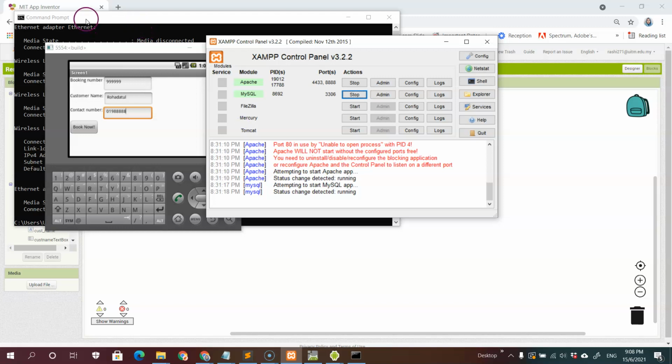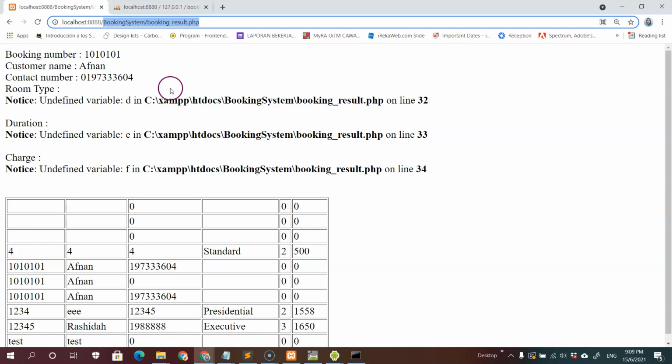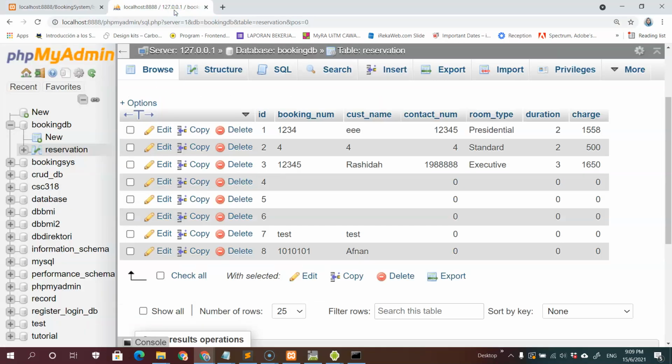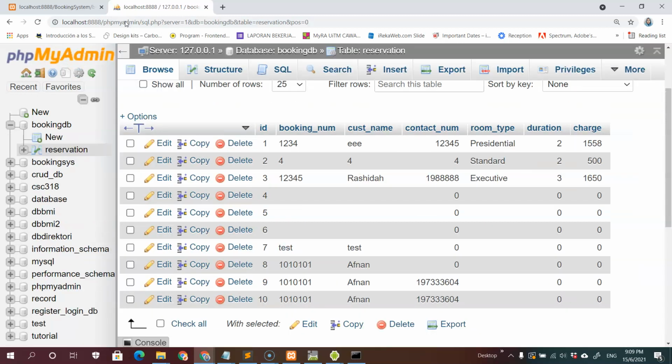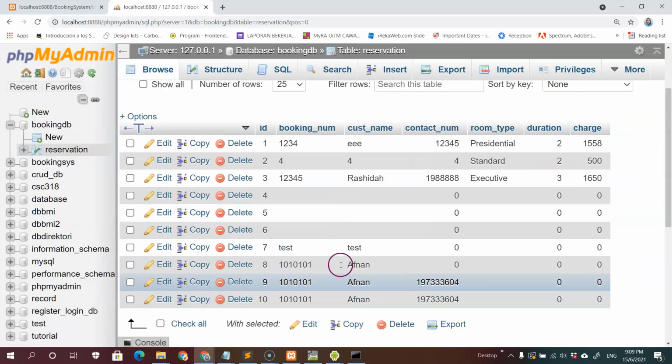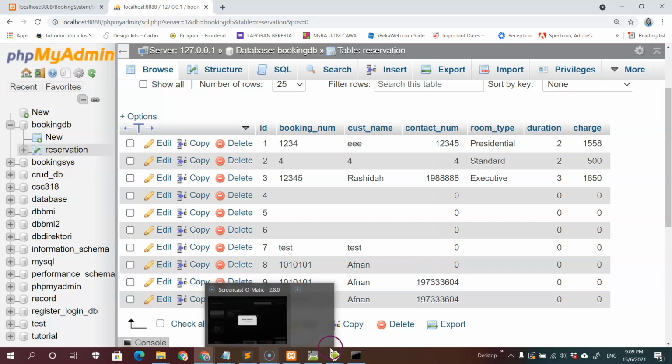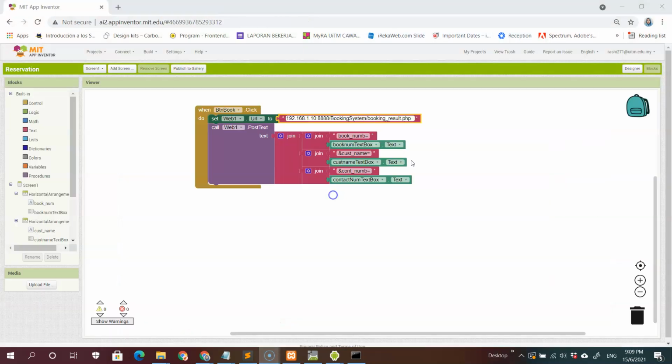Okay, and then we look at phpMyAdmin to see whether the data has been inserted or not. Okay, refresh your database. Okay, so it's not inserted. So we have some error there. The problem is actually the URL.